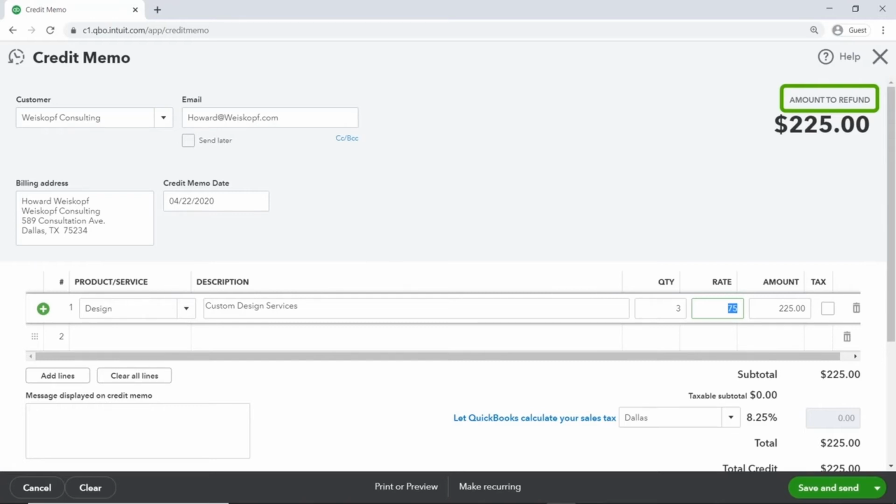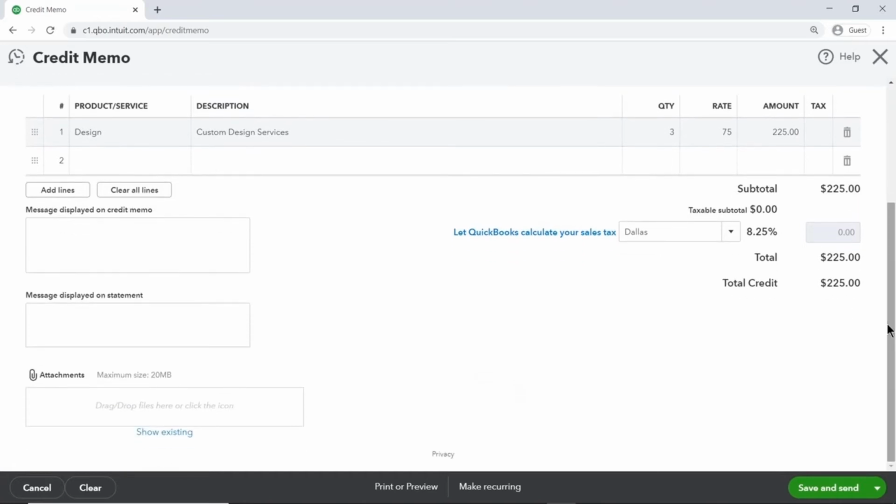Before we finish, in this transaction, we can also include any messages we want to be displayed on the credit memo. Scrolling down, we also include a memo, attachments, and the same things that we've seen on invoices, sales receipts, and other sales transactions.